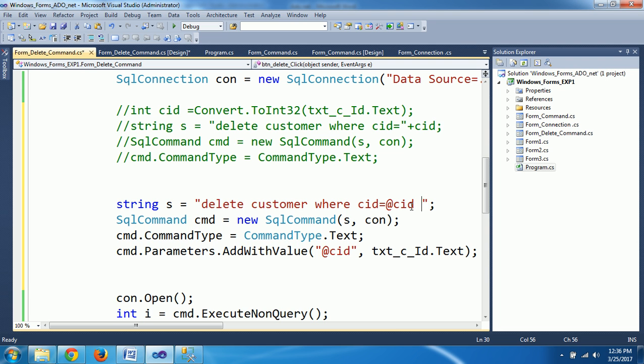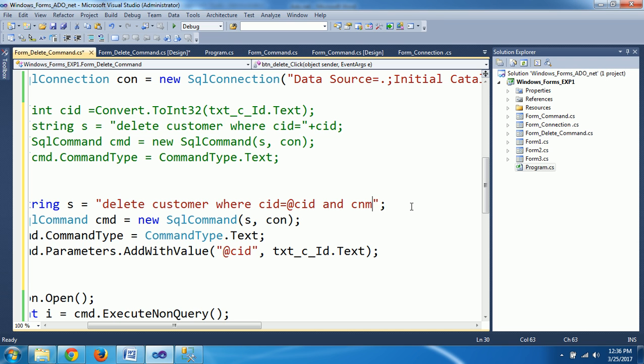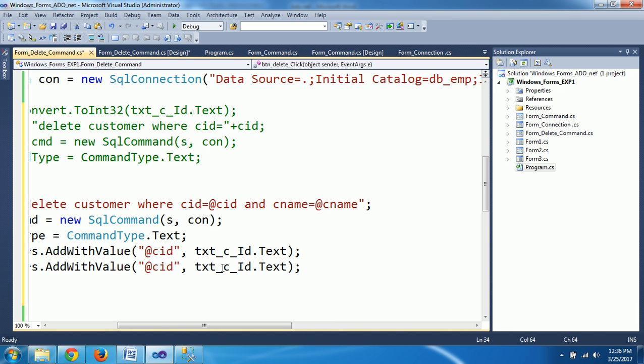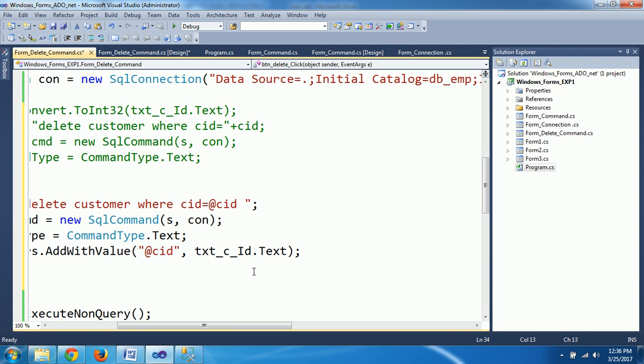Suppose I have, with it, something like customer name equal to @customerName. Definitely I need to pass here the same name, customer name. Here I need to bring it from another text box. Okay, you understood? Like this we can give a number of things. I am deleting this one. Okay, that's the parameterized command. Before there were only commands; this is a parameterized command.